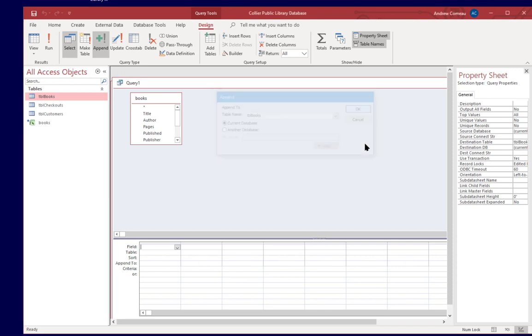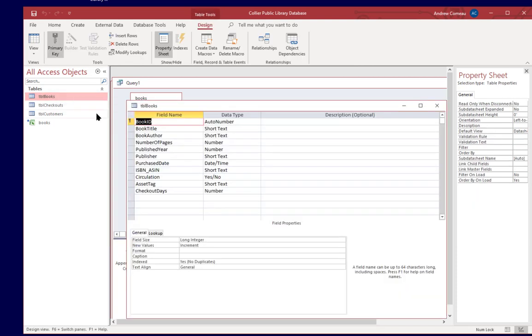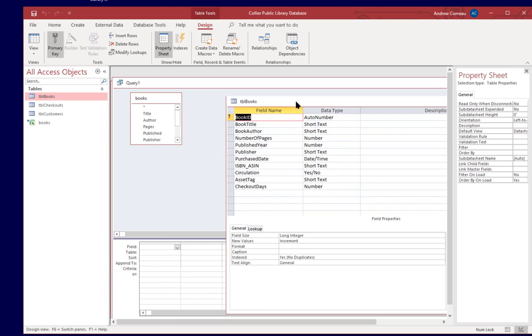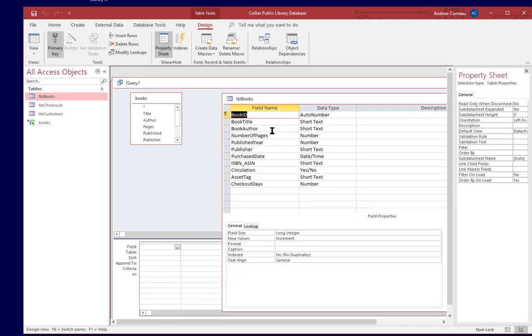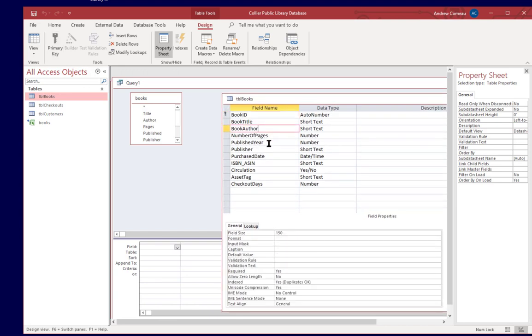And I'll click OK. And now what we need to do is select these fields within the linked table and append the data into the TBL Books table. And first, let's look at the TBL Books table one more time. Let's go to Design View. You'll see that it does have a title, author, number of pages, published year, and so on. It has a lot of different information.